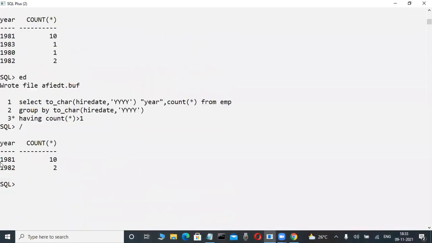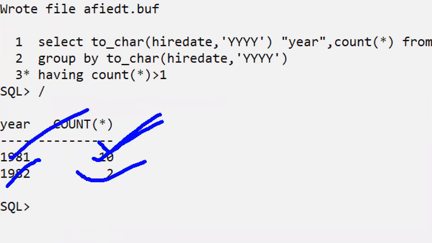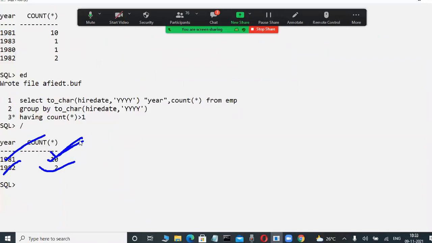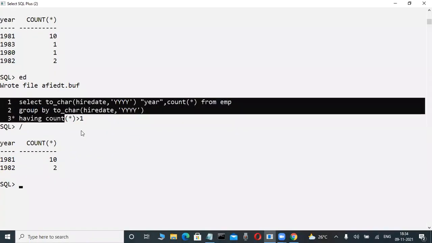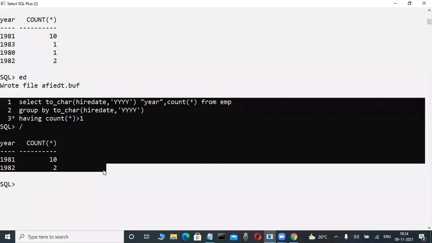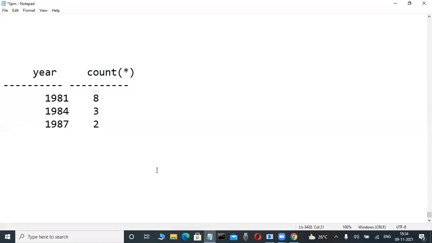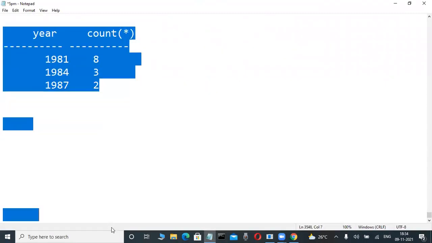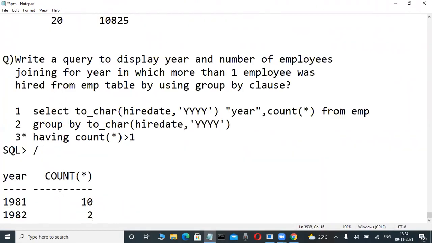Yes, this is a report here: 1981, maybe in this report, 10 employees. 1982, 2 employees. I want to display the year and the number of employees for each year in which more than one employee was hired from the EMP table. Yes, that's why after the group by keyword, whatever executions are there, that is important. This is year-wise grouping, not month-wise. Okay, very, very important, because in a year there are any number of months also. Yes, here. Okay, fine. Yes, 12 months based only. Write this one. Very important.